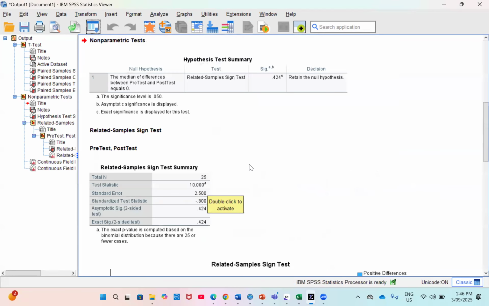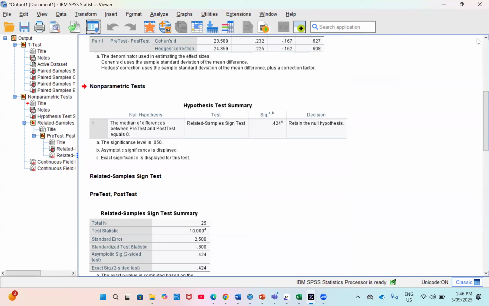When I click on run, the results will come up. And the result that I'm seeing here is that the null hypothesis should be retained. The meaning is that there's no significant difference between the median of the pre-test and the post-test. There's no difference. So the difference is nil. That is what this means. In other words, we have to accept the null hypothesis and reject the alternative hypothesis.